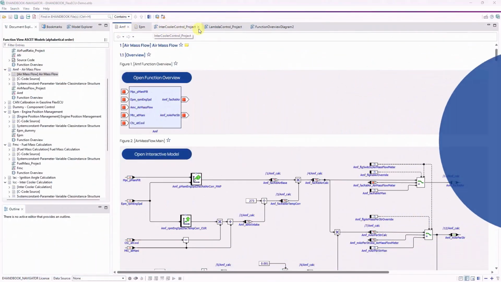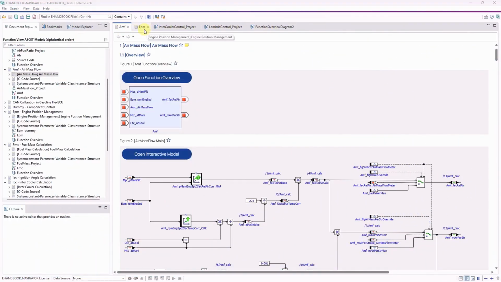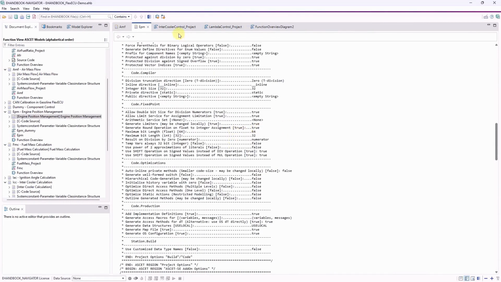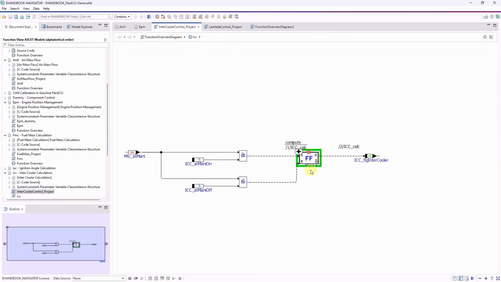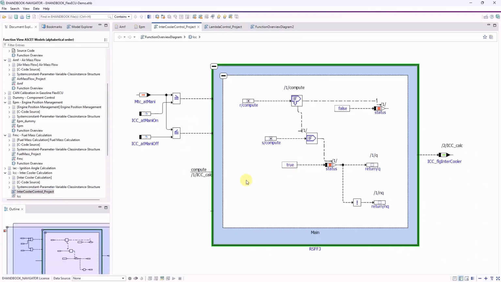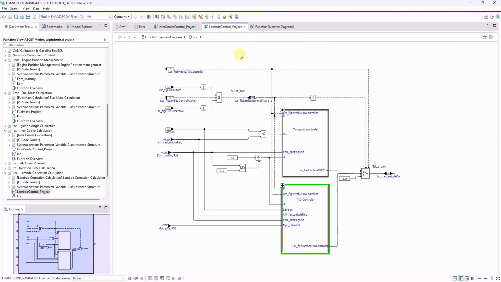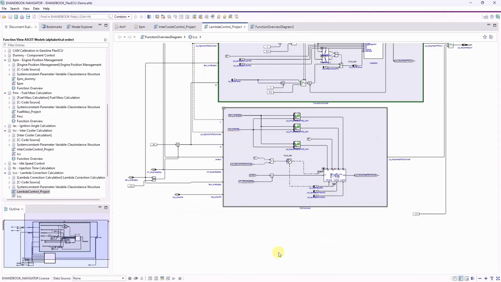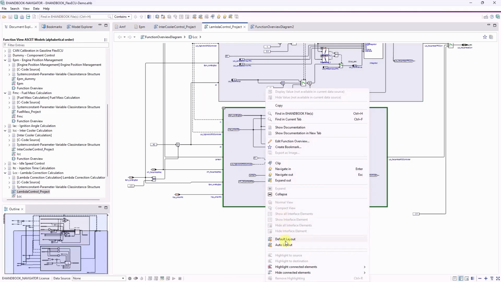When working with eHandbook Navigator, you can open several tabs. In each tab, you can modify the visible content by scrolling, zooming, or expanding blocks. In this interactive model, we will also apply the auto layout to one of the expanded blocks.